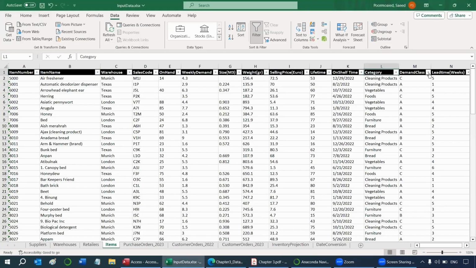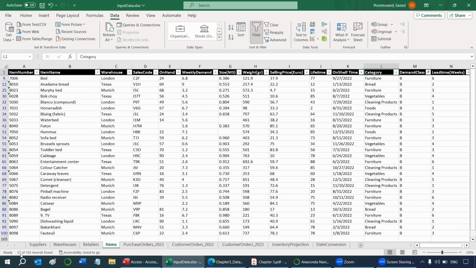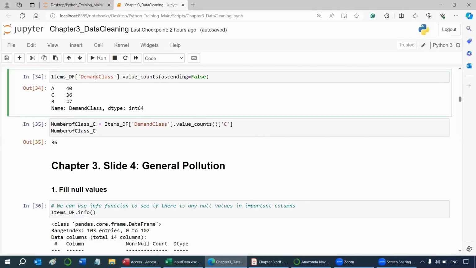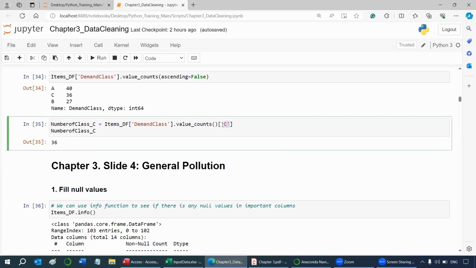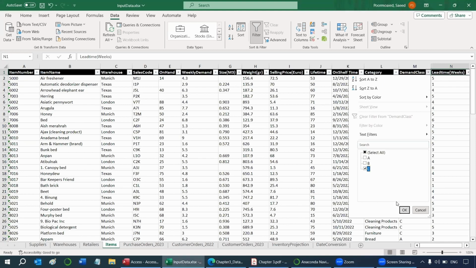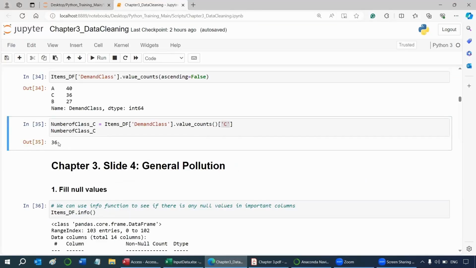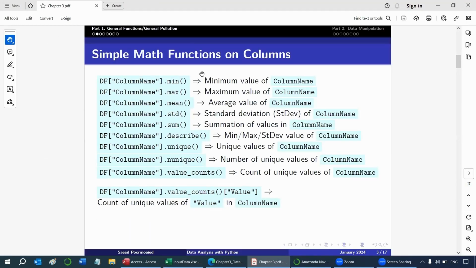If I, for example, filter here on value of B, you can see 27 rows include B, and here you can see 27 rows include B. And again, if you want to see the number of rows for a specific category, here you can put the specific category. Here I want to see the number of rows in the demand class column that includes category C, and here you can see the number of rows. So 36 rows include C. And as you see, by filtering on C, you can see 36 rows include category C, which is the same as this value.